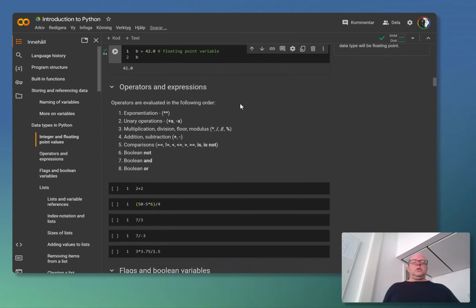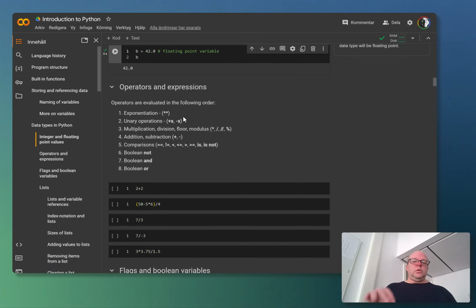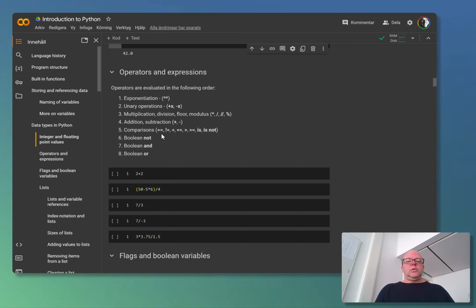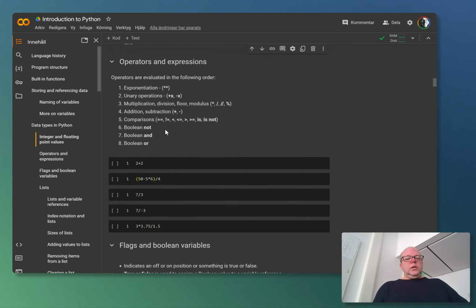Operators and expressions. So you have exponentiation, also 2 raised to the power of something. You can have unary operations, that is, you can put a minus in front of a variable and then it negates it. You have multiplication, division, floor, and modulus. Modulus is the percent operator. You can do addition and subtraction, of course, and you have comparisons: equals, not equals, less than or equal, greater than, greater than or equal, is or is not. You also have Boolean operators: not, and, or.